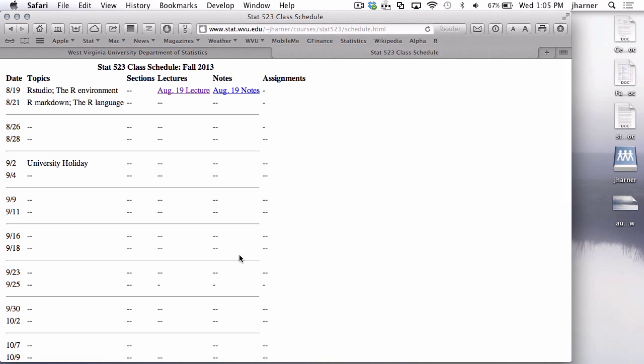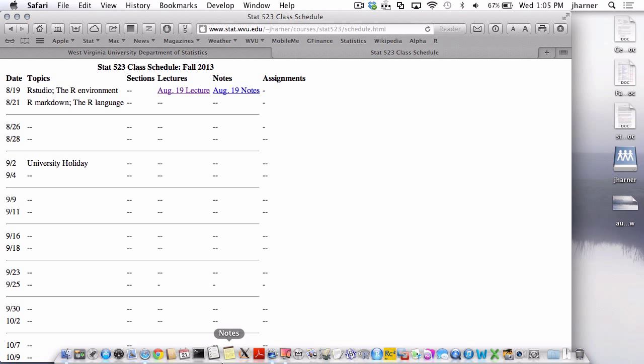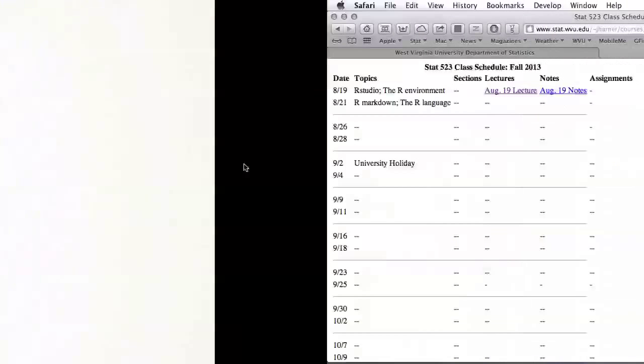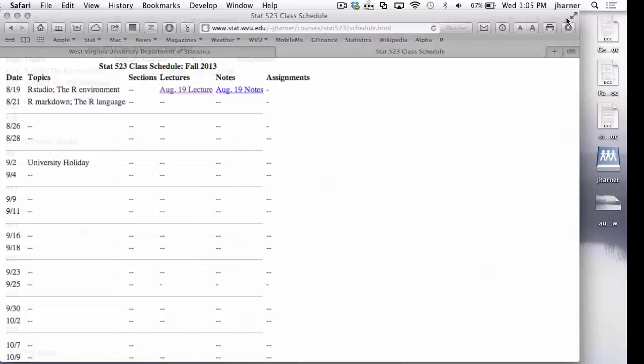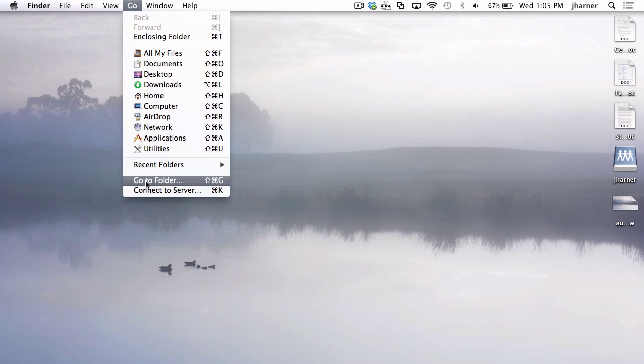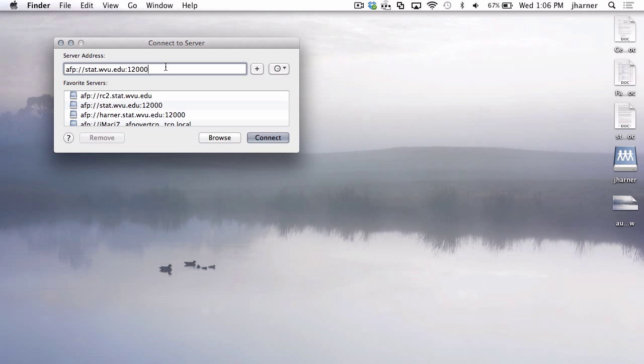So the question might be, how do you upload it? Well, you can upload it in RStudio, but let me show you another way. If you're in this lab and have a Mac, let me blow this up to full screen. If I say go connect to server, you can type in a command like that: afp:// and so on. You don't need the port number unless you're off campus, but I usually just put it.